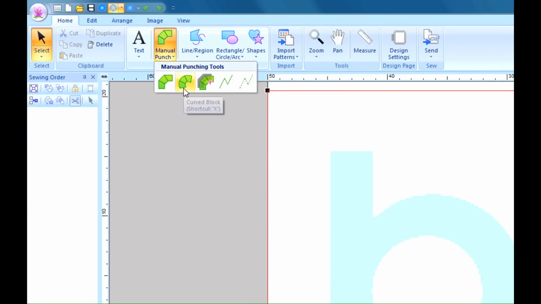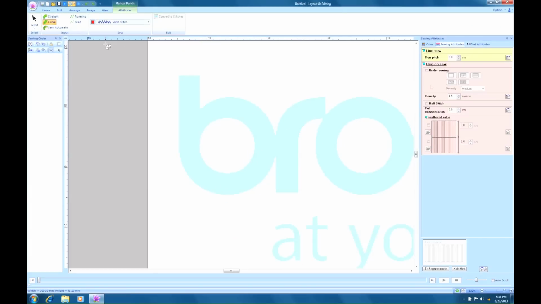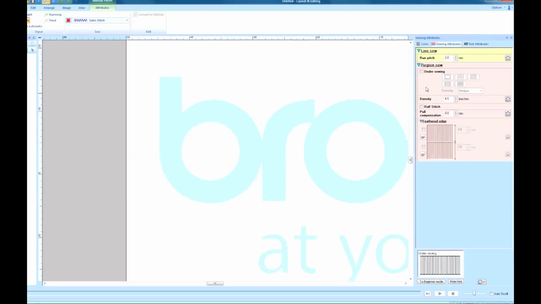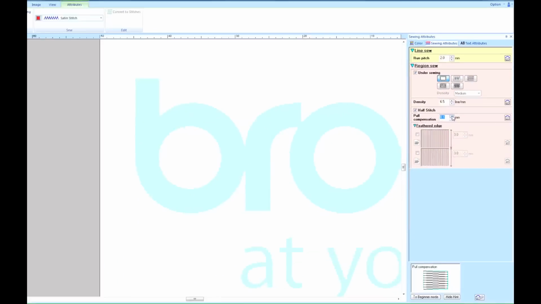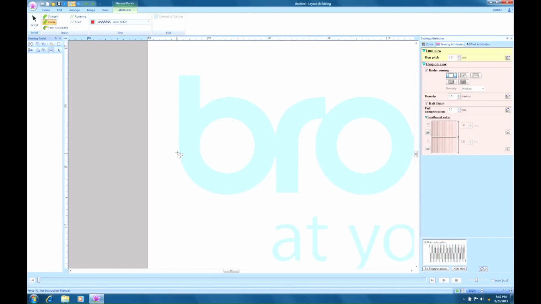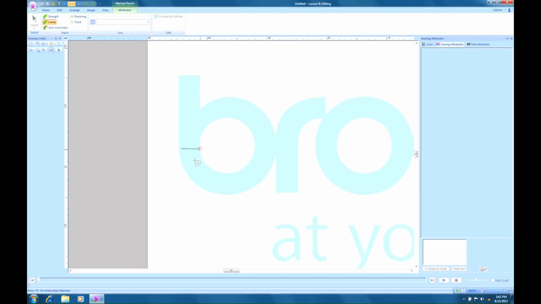From Manual Punch, select Curved Block. From the Sewing attribute pane, select Undersewing to On, Density to 6.5 lines per millimeter, Half Stitch to On, and Pull Compensation to 0.1 millimeters. We will digitize curved blocks, starting the stitch at the curved area near the vertical stem of the bee.